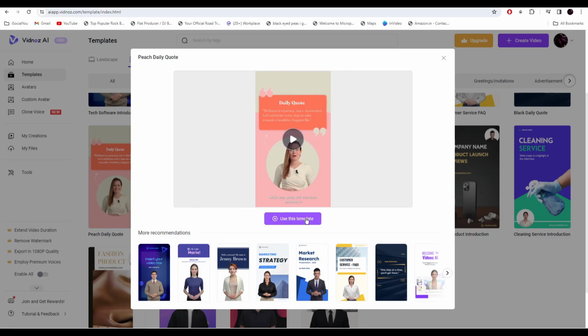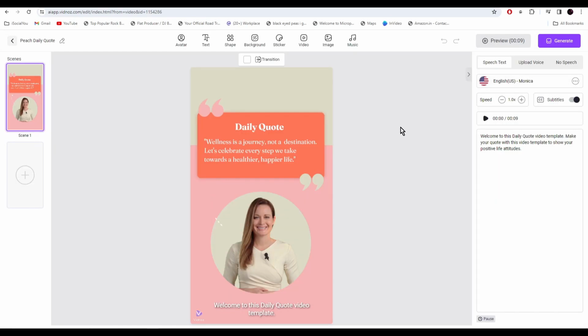And then click on use this template. From your right side, you can select your voiceover features. The first one is voiceover from text. All you have to do is just select your voice and enter your text, and the AI will generate a voiceover for it. So let's select our voice.